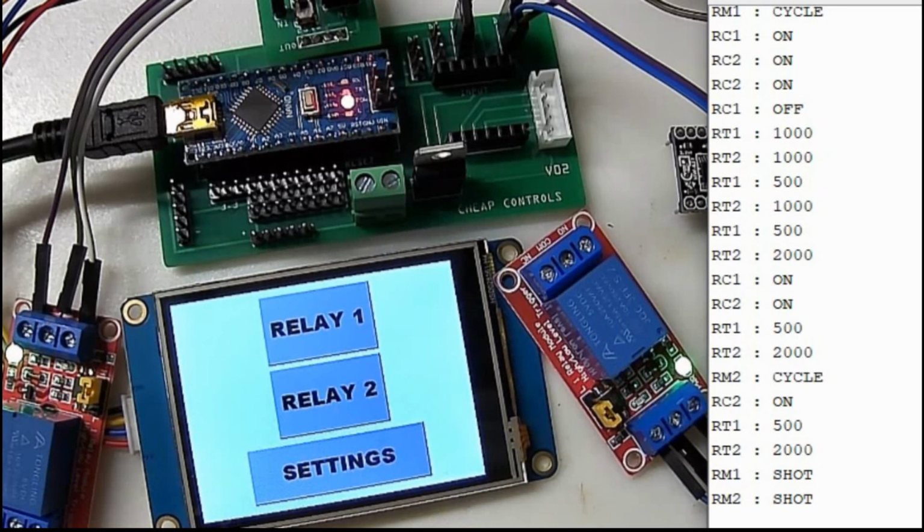If you notice, the quick one stopped before I changed the page, and the slow one changed after I changed the page. So it really didn't matter what page I was on. The second I hit the button to change it to a shot, the Arduino changed it. So that's kind of a nice little feature of it.